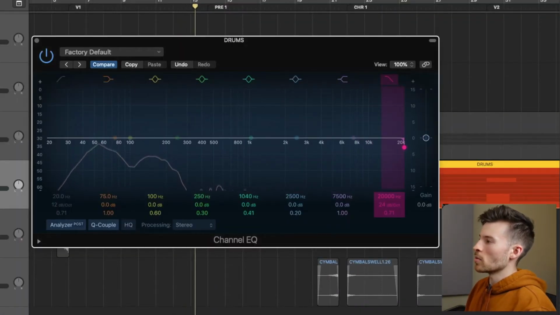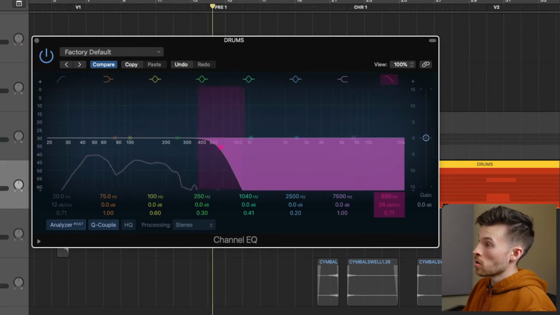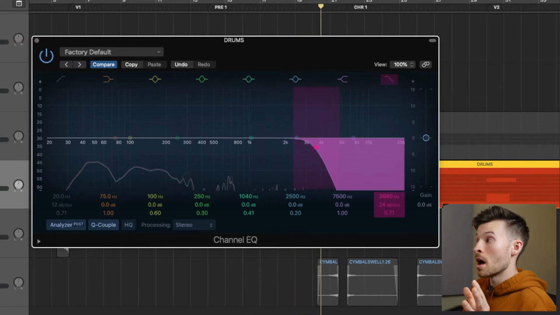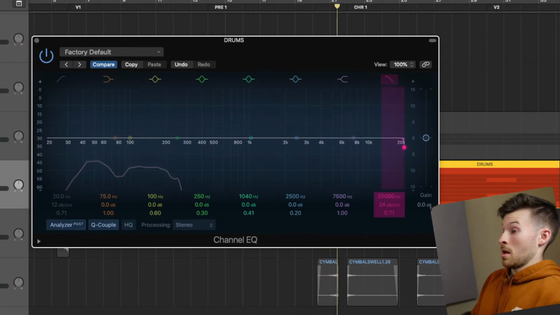Right, totally normal. And I want them to rise as we get to the chorus. How are you gonna do that? I'm literally gonna draw it in.